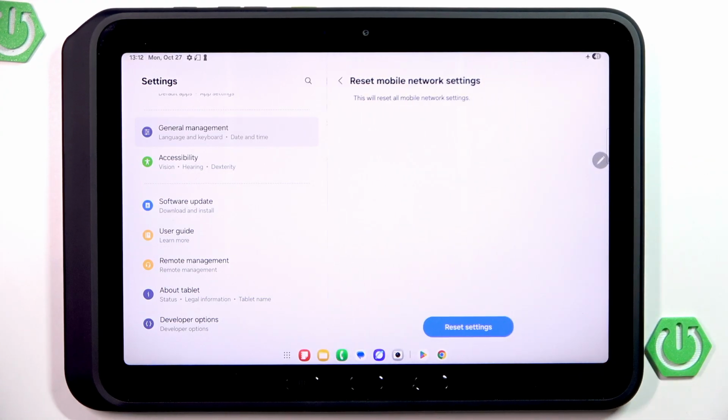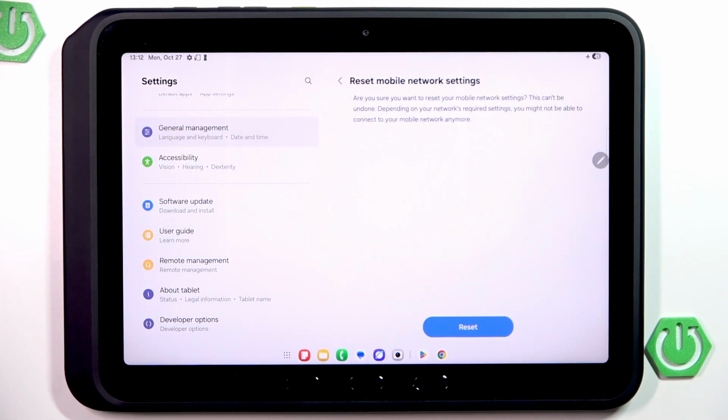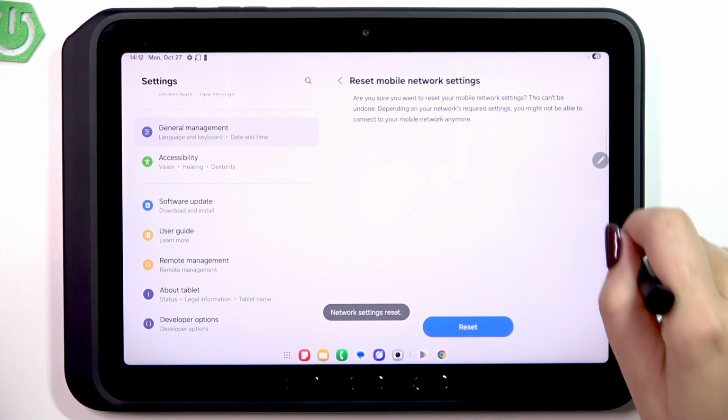So just tap on the specific option, tap on Reset Settings. We will have to enter the screen lock to confirm everything. And here your device is informing you that you cannot undo this action. So just tap on Reset if you're ready. And as you can see, we've got this info.